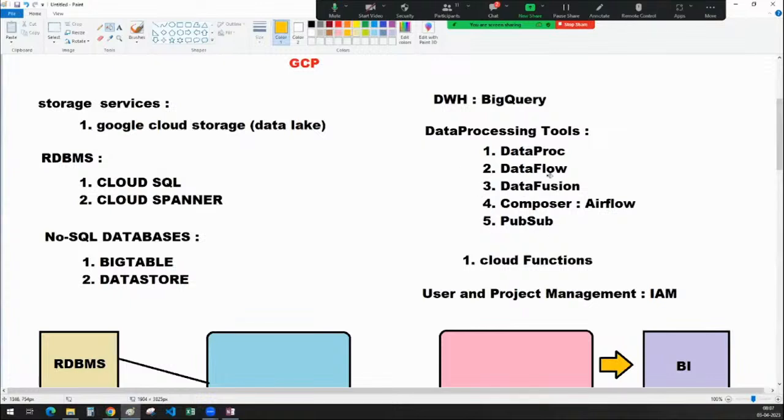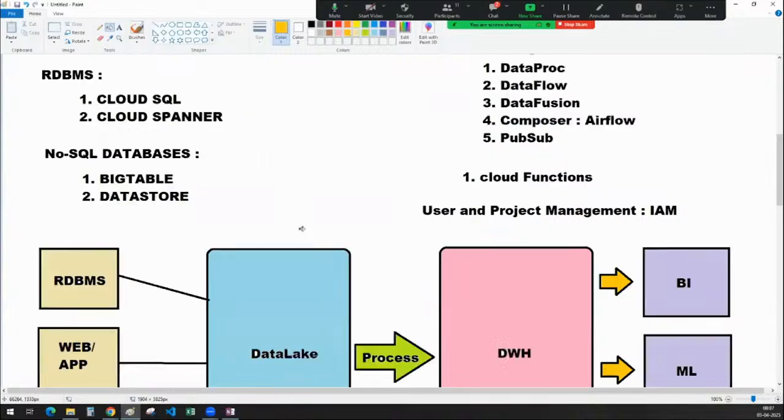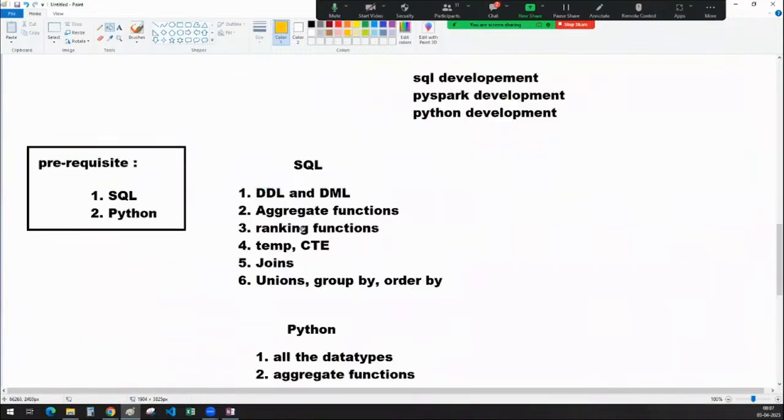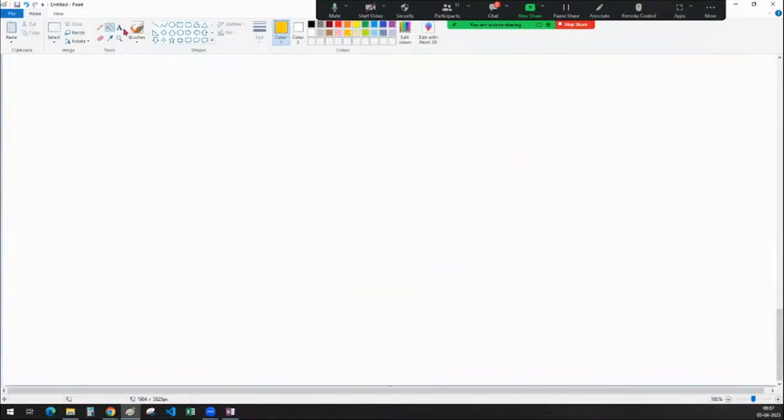Some data engineers work on Dataproc, some work on BigQuery, some work on Data Fusion, some solely work on creating a data. This is how it will be. And some people work on RDBMS data migration projects, data lake projects. These are all related to data projects only, guys. And after this, all the concepts are covered.